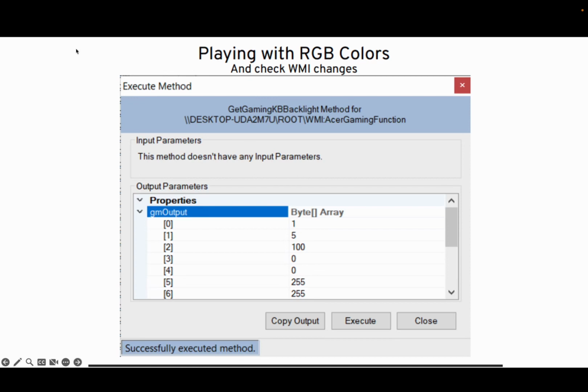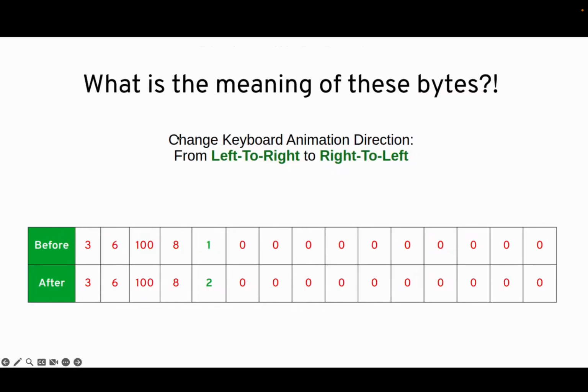So this is the method, Get gaming KB backlight. Whenever you execute this method, which is a get method, not a set method, it will respond with an array of bytes, and you can see that. As I said, what I understood is that if I change the keyboard color, I can see the response being changed here. But we don't know the meaning of these bytes. So let's try executing some commands in Predator Sense by changing a keyboard color or a configuration in the keyboard LED animation and see what changes.